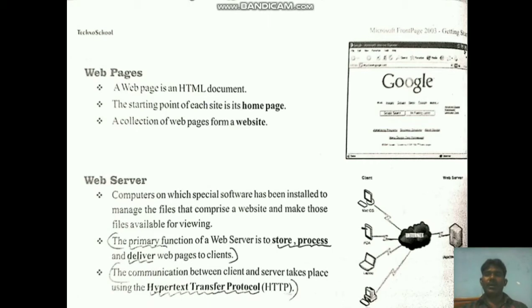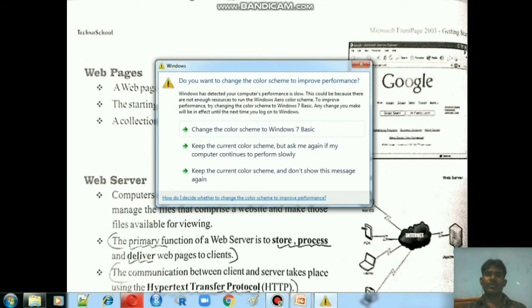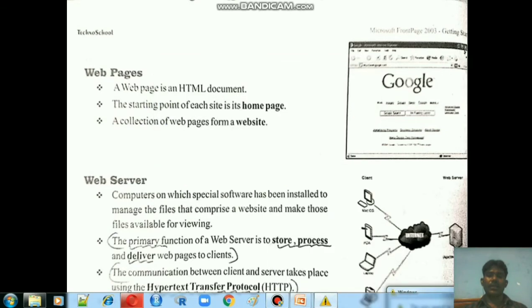Each website has some home pages. Maybe someone is logged in to a Gmail account. Someone is logged in to a Google account.